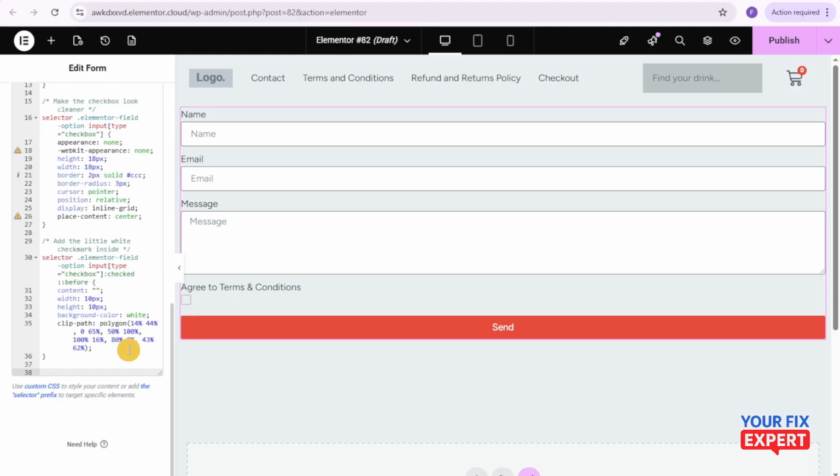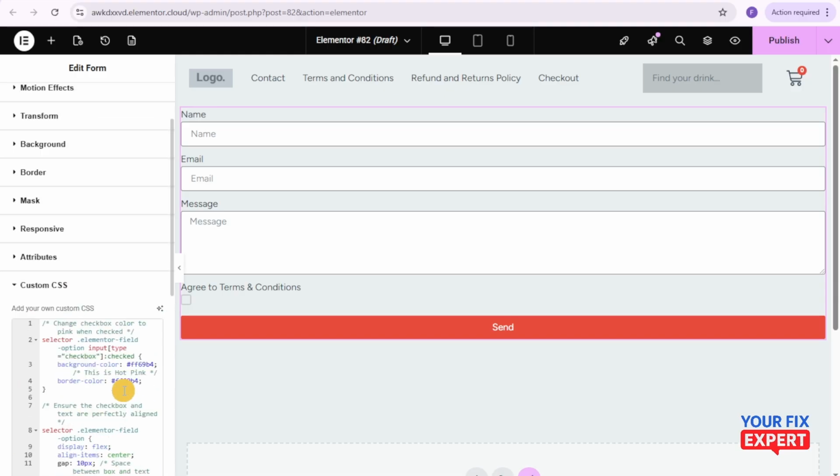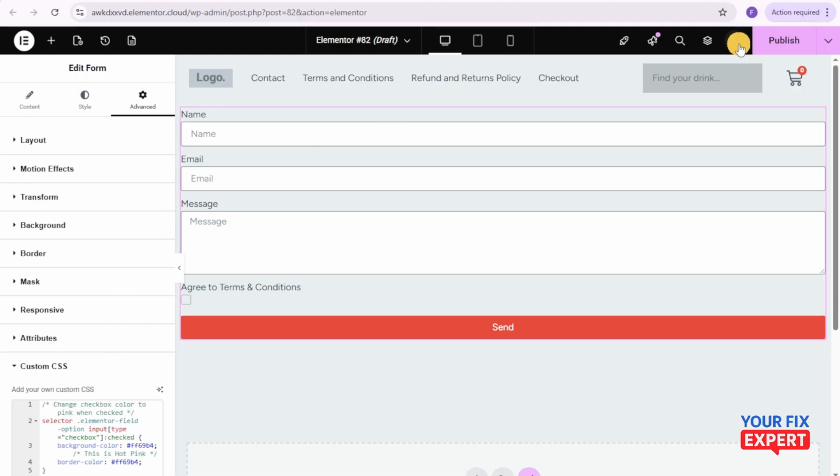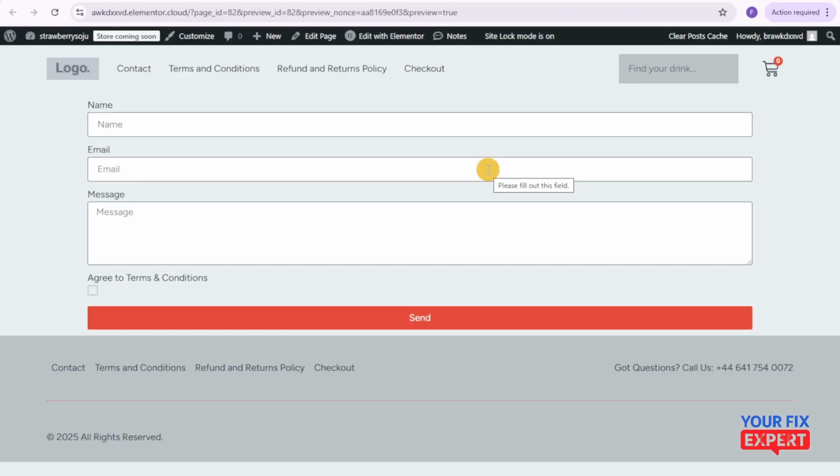And then once you're done, we're just going to click anywhere, and then we're going to preview the changes right here. So what this does is it actually changes the color of this box into pink once I check it. So I'm just going to click on it, and as you can see, it turns into pink.